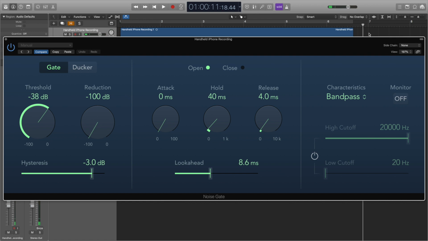And you can hear what a difference that has made to the track when there's no singing. And this will make our mixes sound a lot clearer.